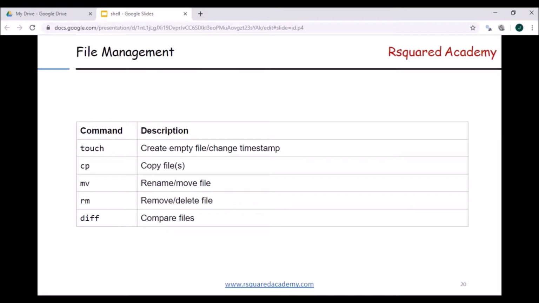Now in this section, we'll explore commands for file management, including creating an empty file or changing the timestamp of an existing file, copying files, renaming or moving files, deleting files, and finally comparing files and folders, right? So we look at the commands that we'll use.